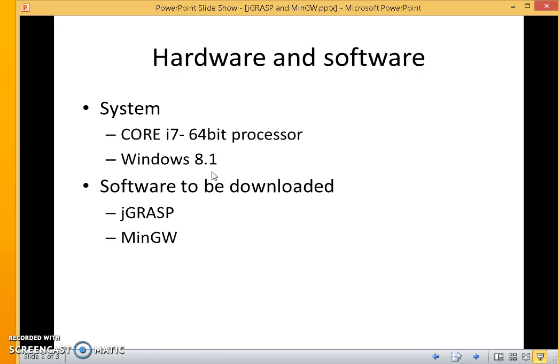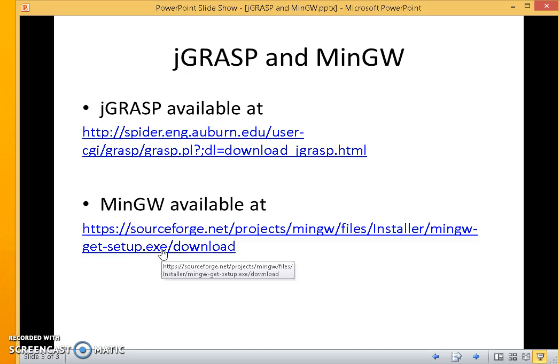I downloaded a couple of softwares, JGRASP and MinGW. You may find these softwares at these locations. JGRASP is available in this location. This is a ready to install installer, a single file. Whereas for MinGW, you have to get a downloader first, then you have to connect to the internet. Only through the internet can you download this software.